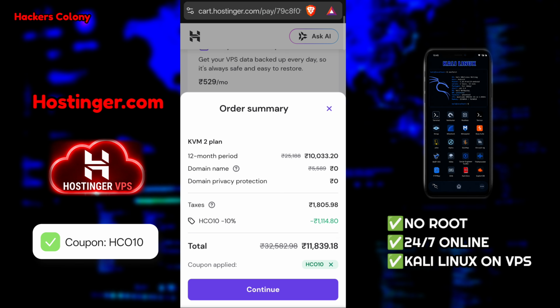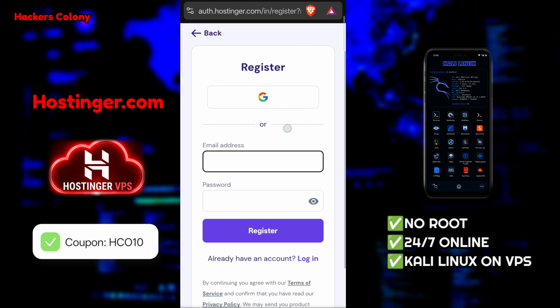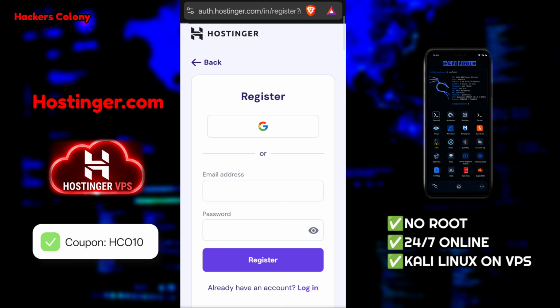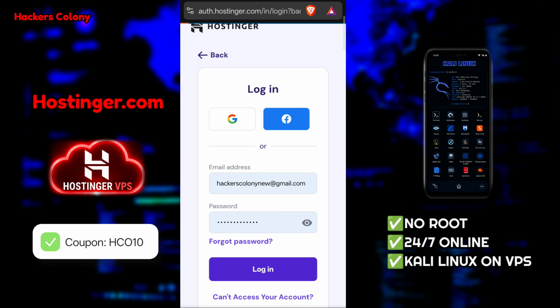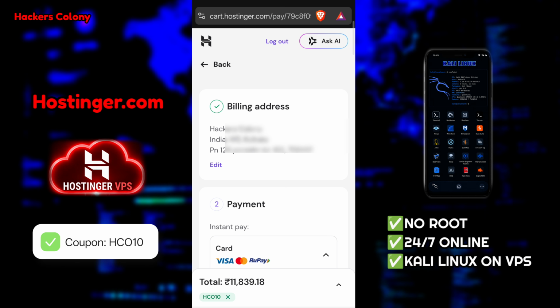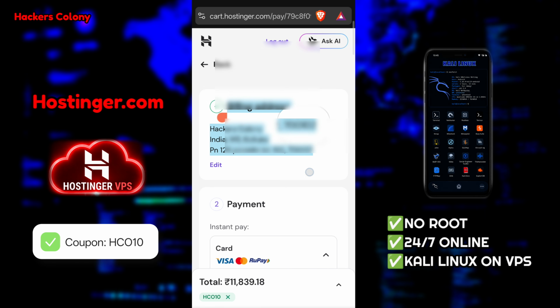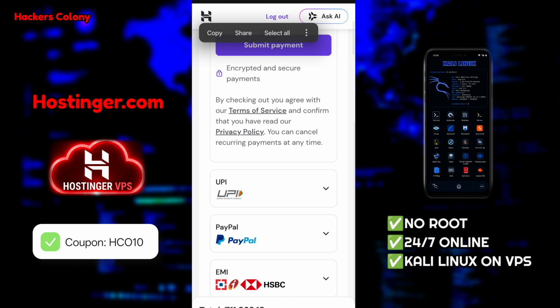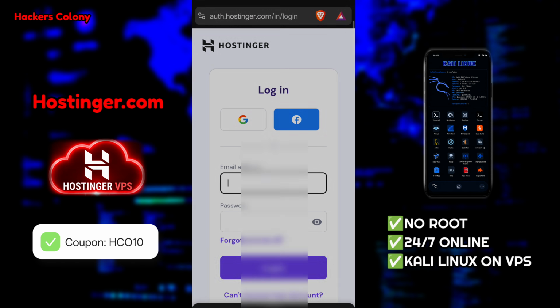You can see the discount also added here, and after that you simply have to click on Continue. Once you click on Continue, it will ask you to register. You can register using your Google account or your email directly. Since I'm already registered, I'll directly log in. Once you're registered, you have to log in, and once you log into the page, it will take a couple of seconds to let you into the Hostinger VPS dashboard. Once you're in, you will be able to see the billing address. You have to fill in your billing address and all, then scroll down, select whichever payment method you want, and click on Submit Payment. I'm not going to do this because I've already done it. So I'm simply going to log into the Hostinger account with the user ID and the password.